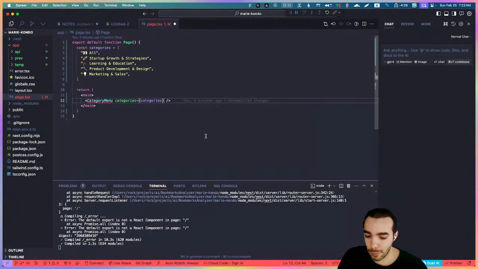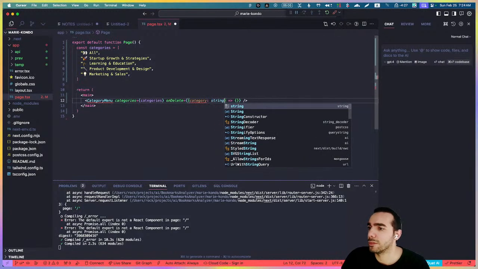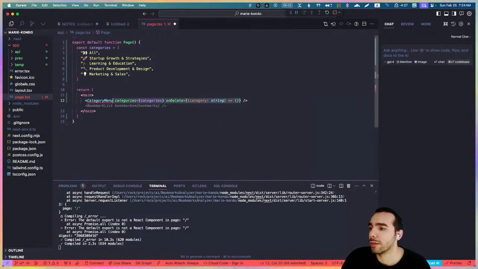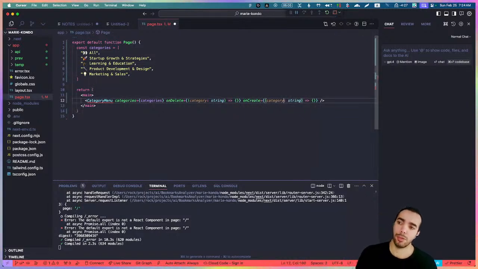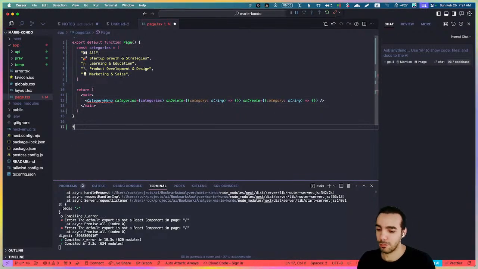So on delete equals, you do something. And this could be a category ID or index, like for instance, category. Is this TSX? Okay. So you'll have a handler for on delete, and then you can do a similar thing for on add when you create a category. Cool. All right. And then you're going to have the category menu.